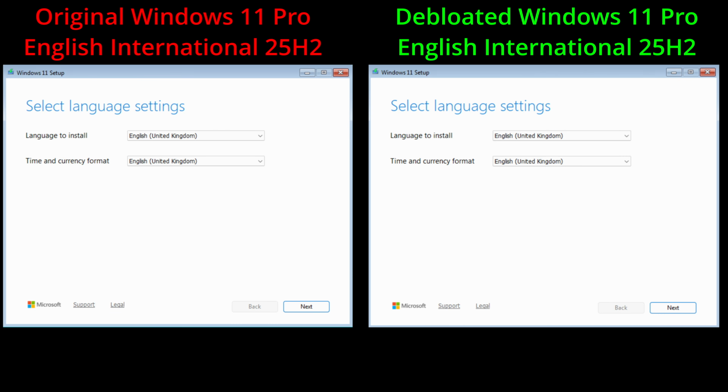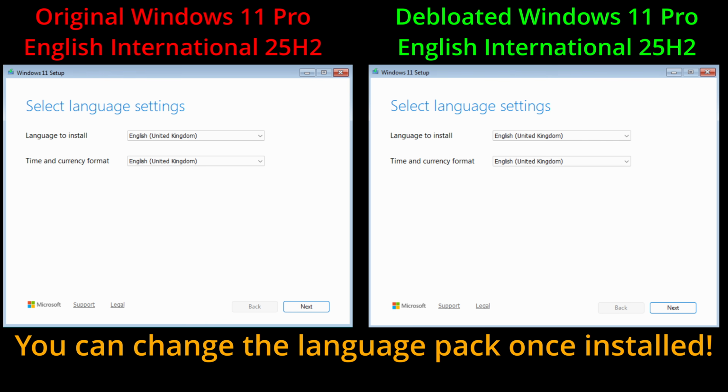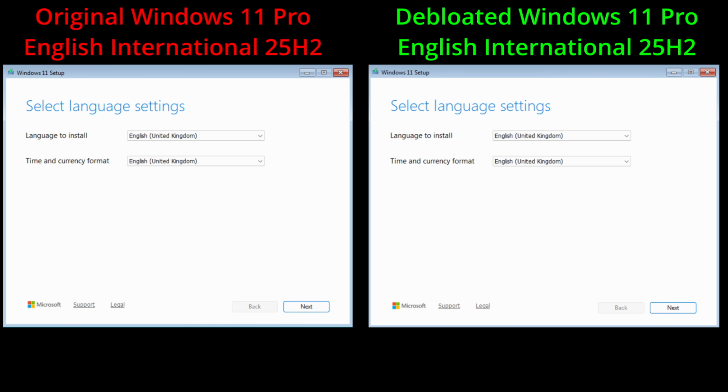So let's get started. Here we are, and on the left side of the screen, these are the original screenshots from the original full version of Windows 11 Professional English International, and on the right side of the screen, these are the debloated install screenshots.